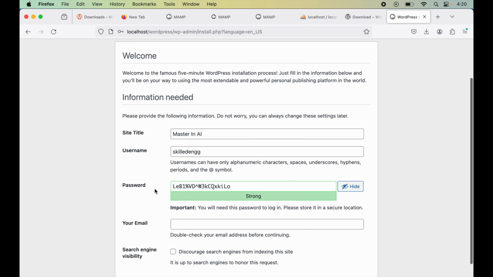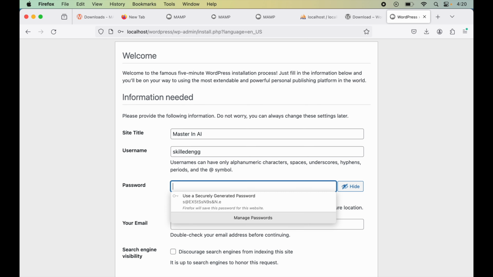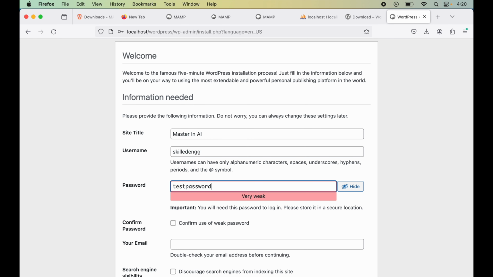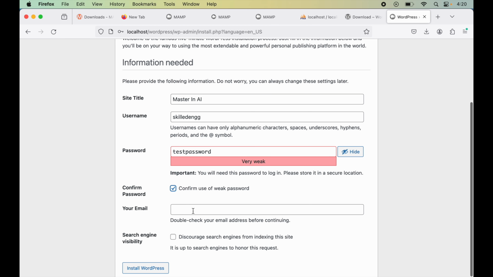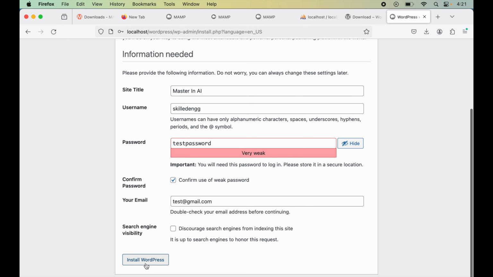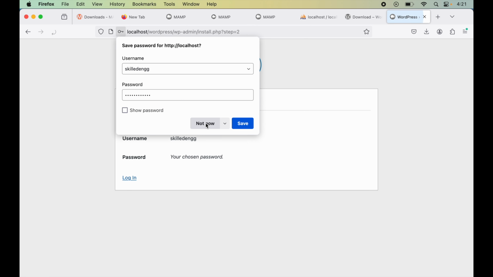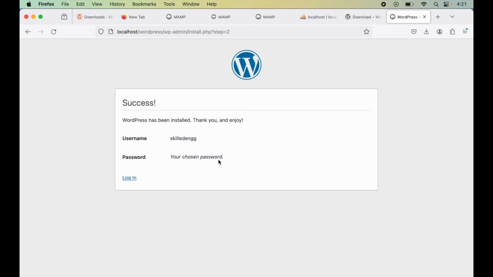Now we will set our password. For now I will set a simpler password, but you should keep a strong password. So let's keep this test password. And here I will confirm to use the weak password. Here we will provide one email. Now we will click on install WordPress. I do not want to save the password. Now the installation is successful.